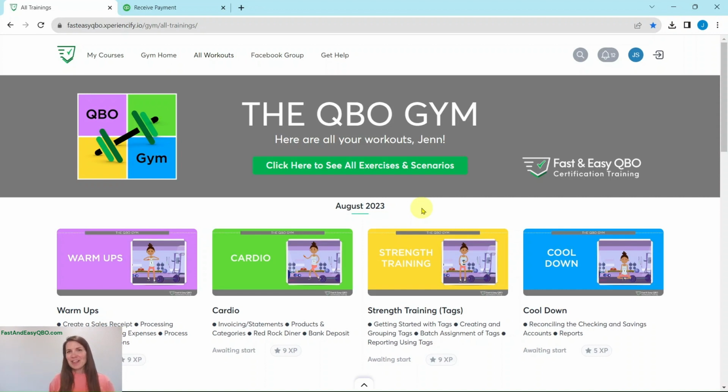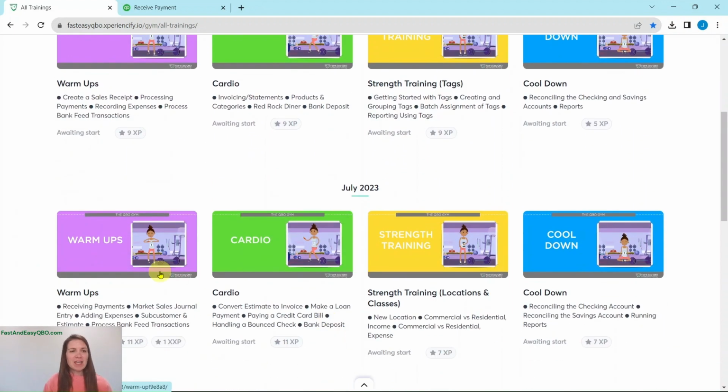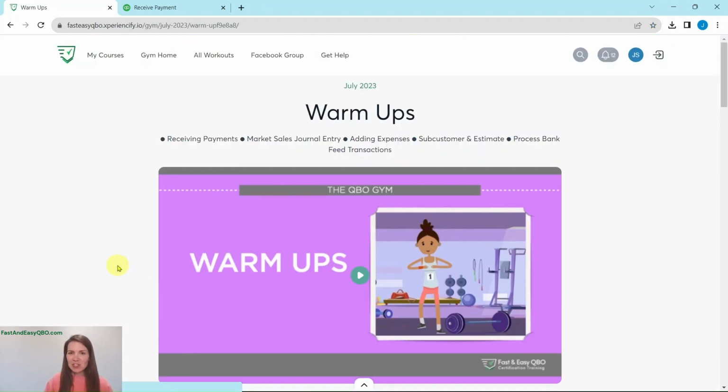All right, here we are in the QBO gym, and the QBO gym is really just a set of exercises that help simulate real life scenarios that you may encounter as a bookkeeper. And every month we come out with new exercises that are broken down into 4 categories, and within each category are the exercises themselves. So today we are going to be focusing on the July warm-up section.